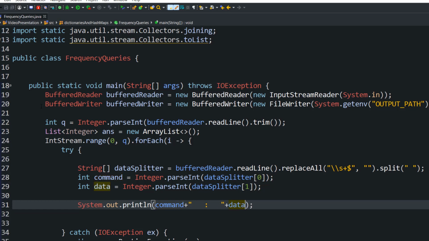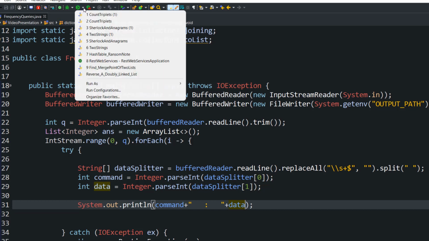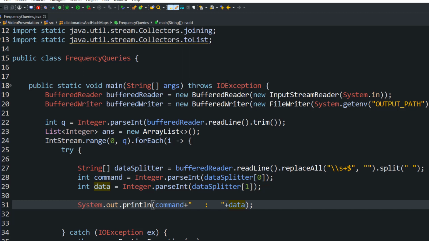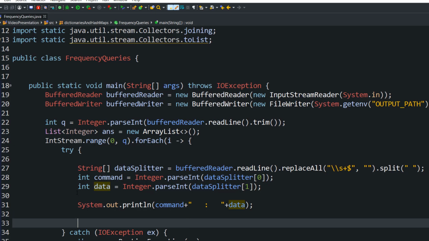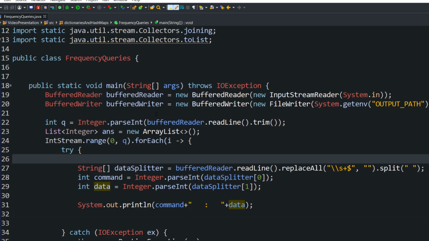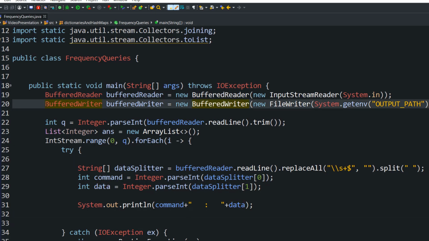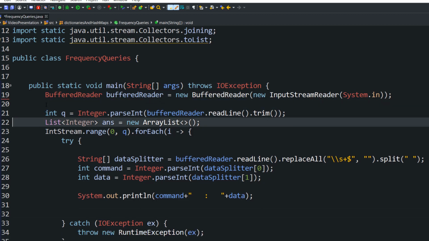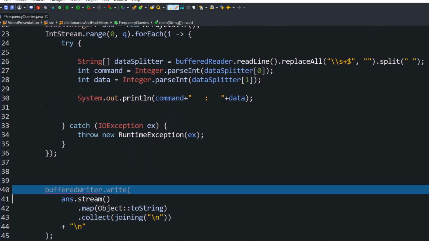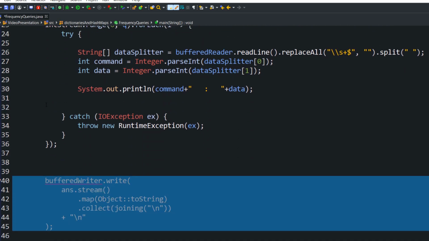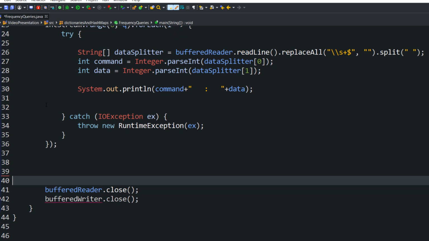Done. The next thing we are going to do is run our code. Line number 20. Line number 20 is this one. I don't need this one, so I can remove it. Done. And after that, I also don't need this one. I can remove it.